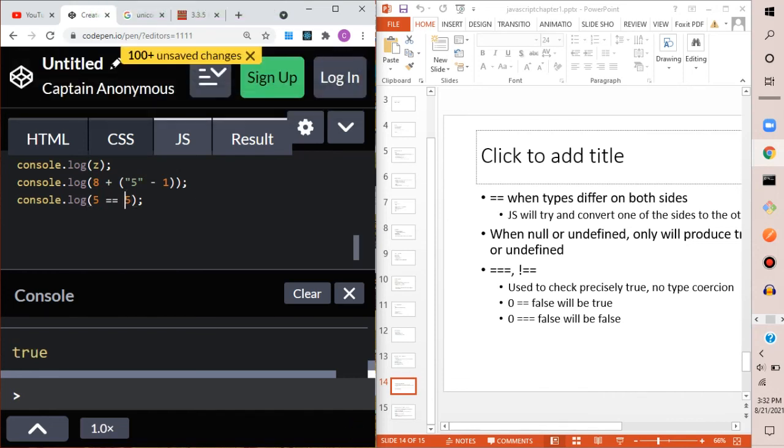So 5 is equal to 5. Does this still ring true? That still rings true. Is 5 greater than 5? False. That is correct. Is 5 less than 5? It's not. It's greater than or equal to 5. This should be true. Okay.